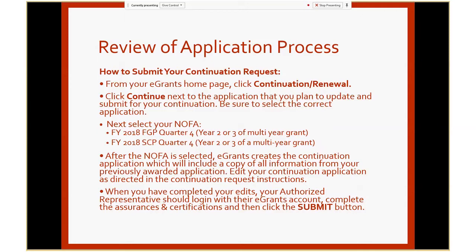So you'll be able to go in and edit each of those sections as needed. Whoops, I jumped ahead there. When you've completed your edits or updates to your application, you're going to want to have your organization's authorized representative log in through their eGrants account and have them complete the assurances, certifications, and then complete the submission of the grant. By them clicking the submit button, it's essentially the equivalent of them signing off on the grant application. So that's why it's really important that the authorized representative does that in their own eGrants account. That process will tag it based upon the username of that eGrants account.